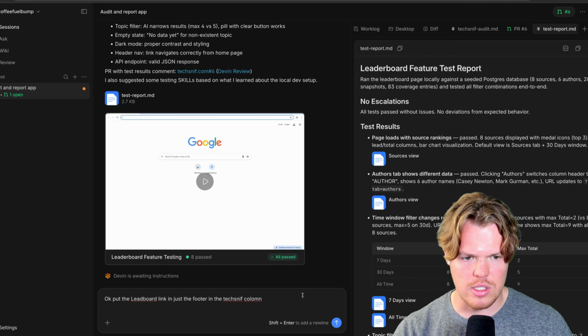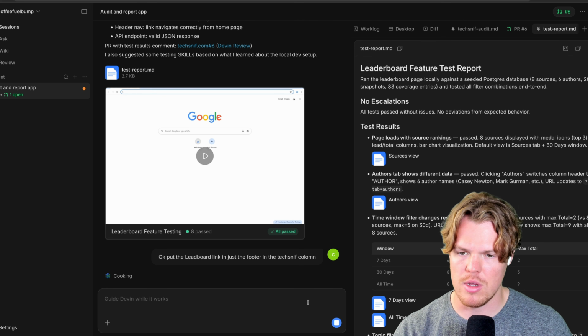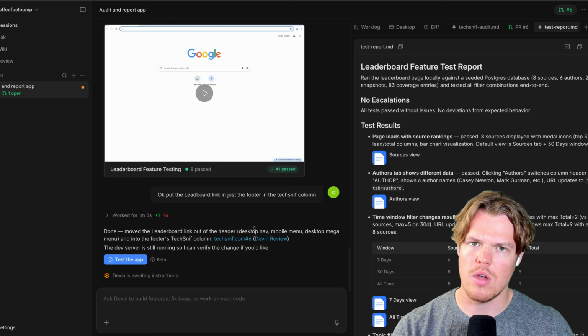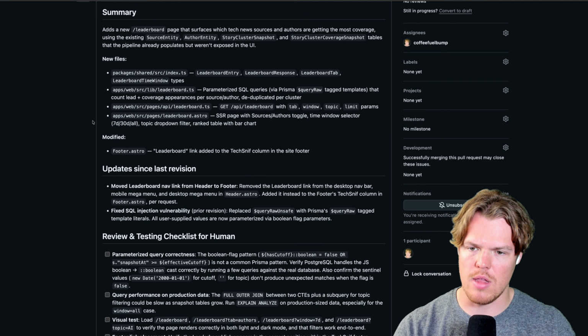But as you know of agentic coding though, this is very much back and forth. So let's go ahead and enter here, have it put it in the footer here. I'm going to check the PR, merge, and let's see if this all works in production. Okay, nice. It went ahead and added it to the footer. If I come over to the pull request here, very in-depth, very nice.